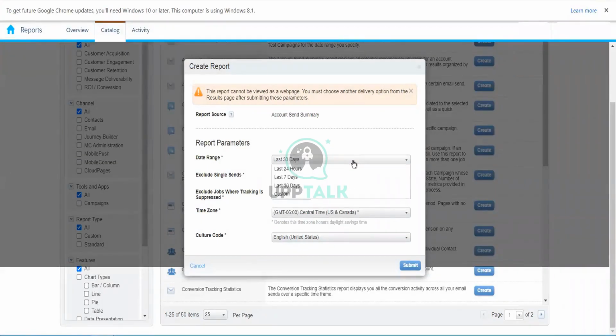Let's say I want to generate the report for the last 7 days, then I can choose it over here. Exclude single cells means the single cell that we make, if you want to exclude that, then we can just click on true. We also have the option to suppress tracking, and if that is enabled, we can exclude all the emails since tracking is suppressed. Then time zone, and the culture code, and we can click on submit.